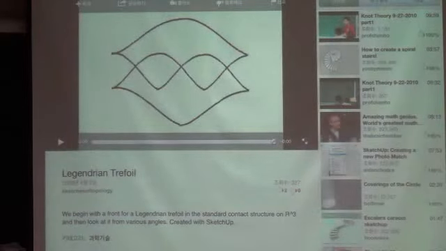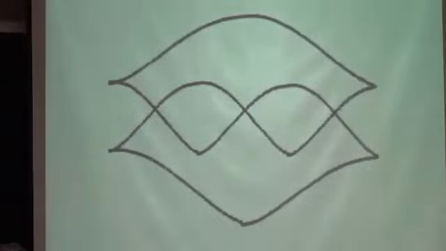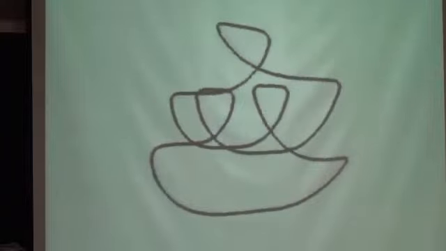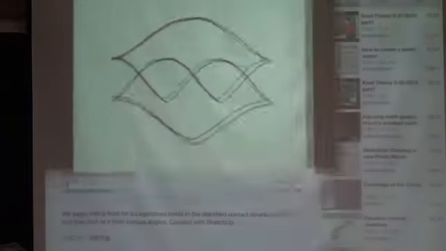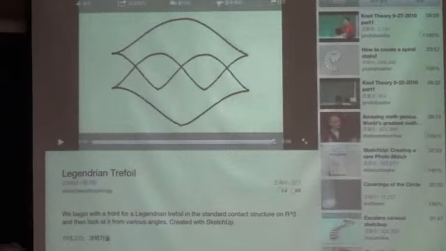Will you do it again? Yeah. This is our front projection. It's our Lagrangian projection. Okay. Thank you.